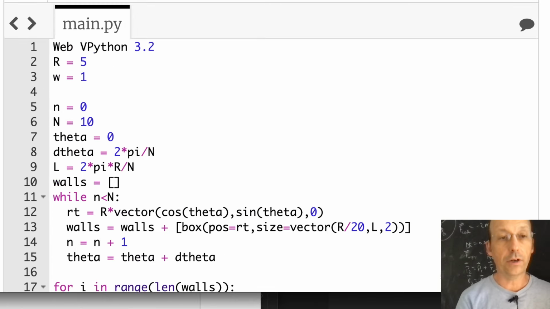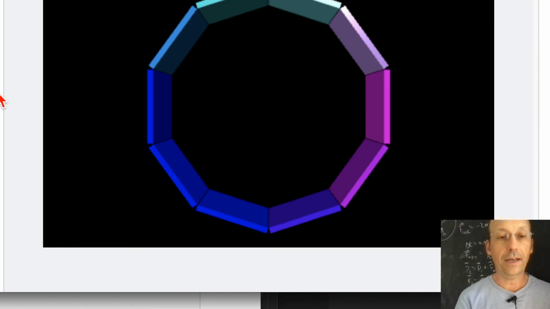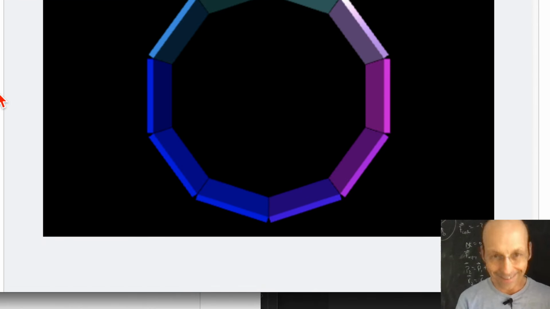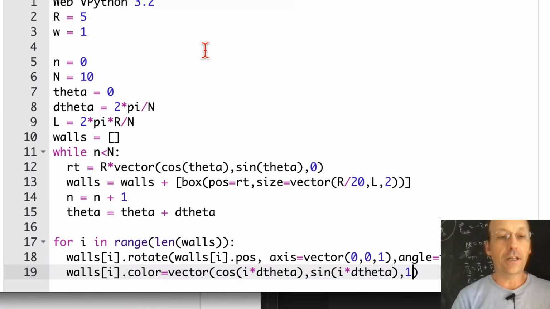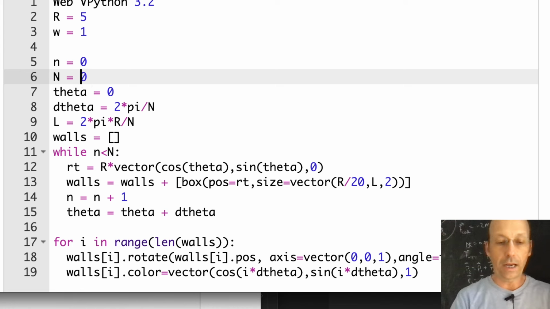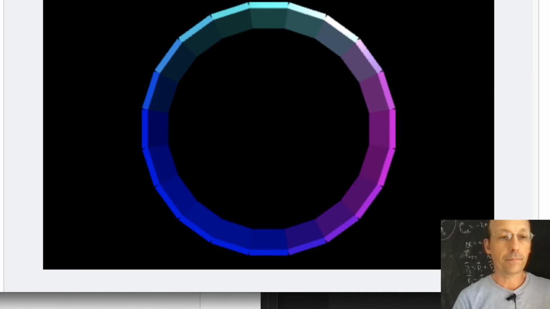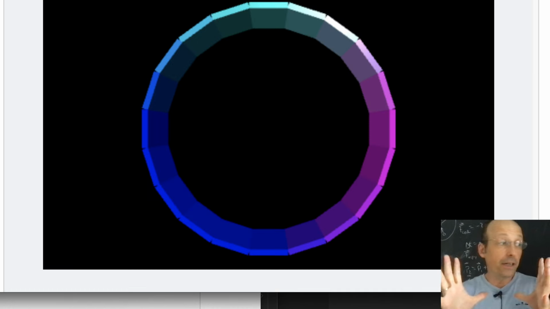Let's just see if this works. Okay, yeah, we're cruising along now. Let's increase the number of points to 20. I just want to do 20. Okay, so there's a great spacecraft and it's pretty and everything.